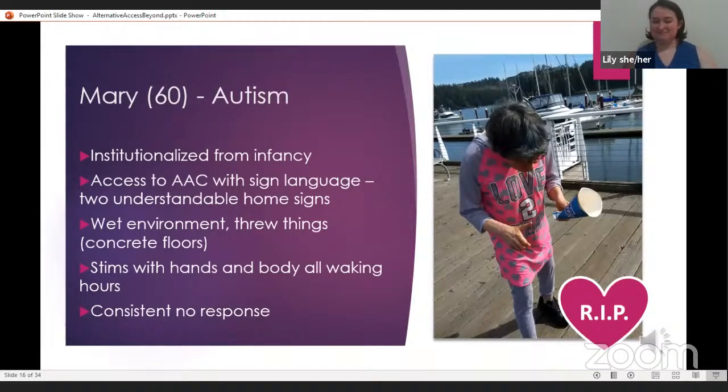Miss Mary Mack. Mary lived in a group home that I worked at. She had been institutionalized since literally age 1, and her only access to AAC in that whole time before I knew her was sign language. After all that time, she had 2 understandable home signs, one for coffee and one for soda, her 2 main motivators. And they weren't clear to a fluent signer. You had to know her.